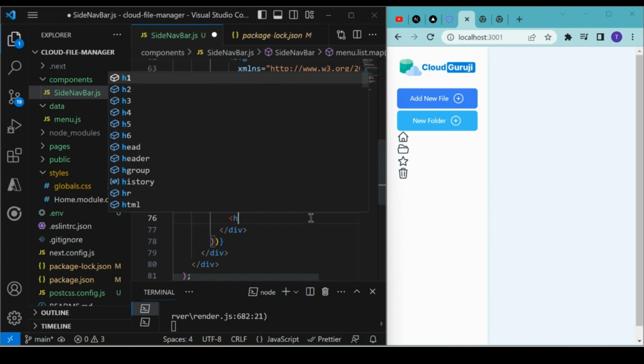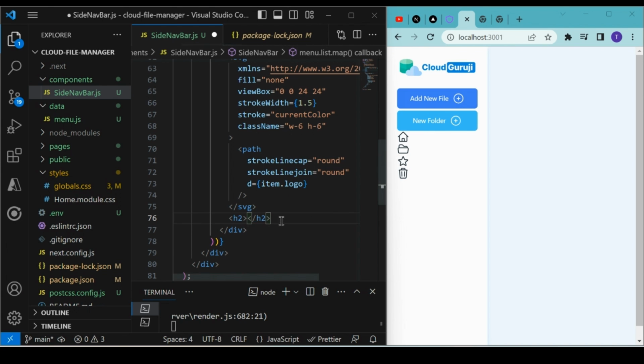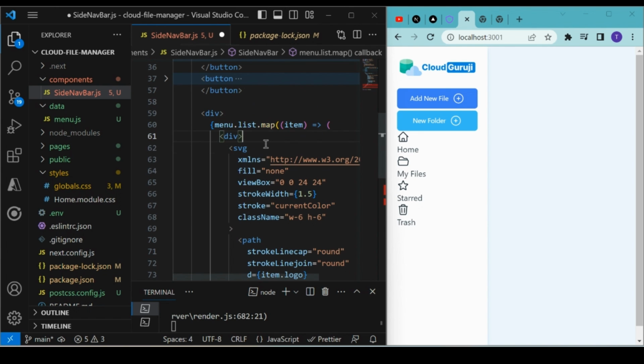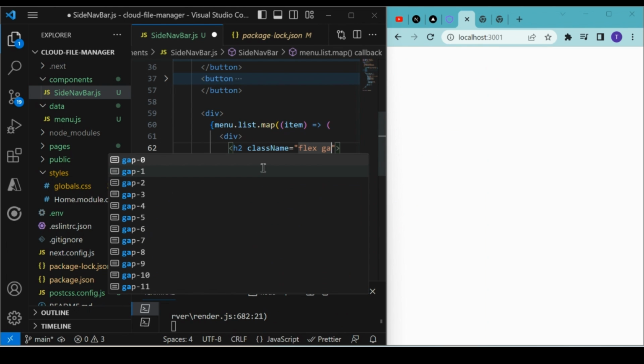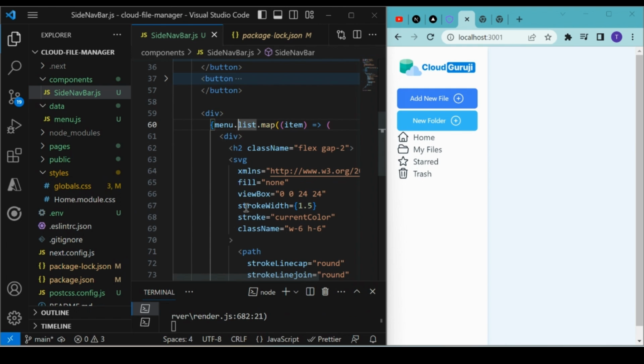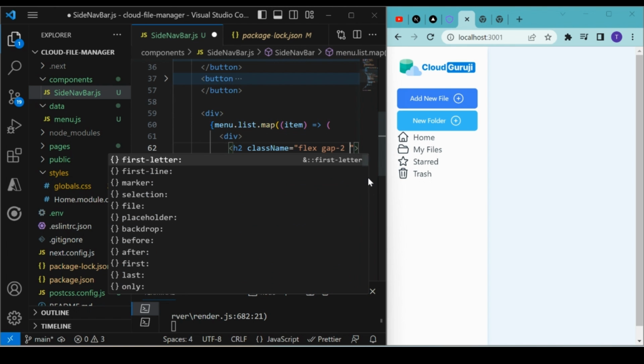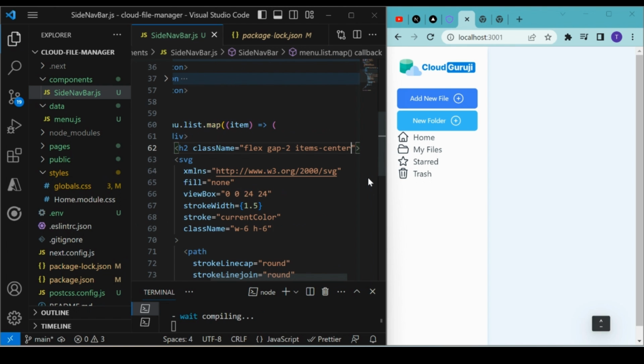After this, you can add the name of this menu. So just say item dot name, like this. I will wrap this icon as well inside this h2 tag. For this class name, say flex. Give some gap of 2, like this. Perfect. Now make sure the item is in the center.